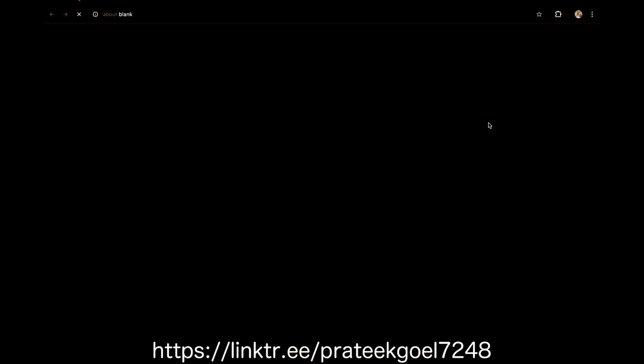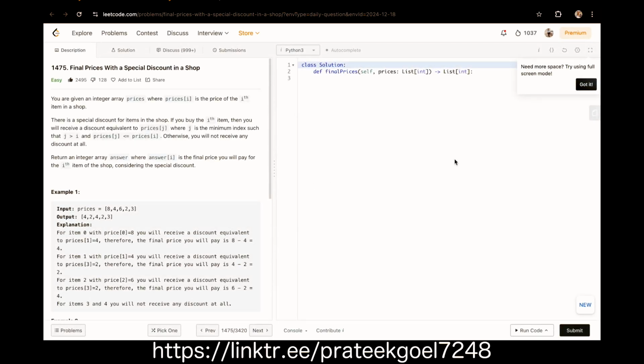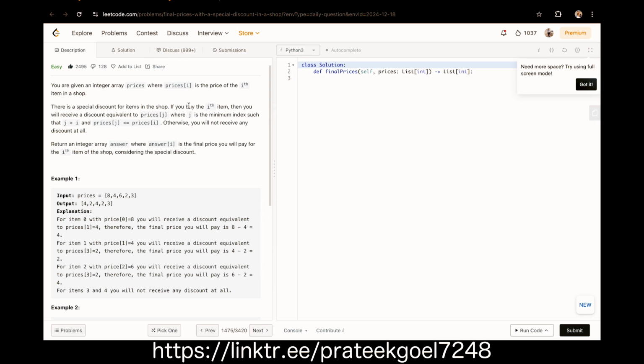So let's look into the problem. The problem name is final price with a special discount in a shop. Okay, so it's an easy problem. We are given prices, where prices[i] is the price of the ith item in the shop. There is a special discount for the items in the shop. If you buy the ith item, then you will receive a discount equivalent to prices[j], where j is the minimum index such that j is greater than i and prices[j] is lesser than or equal to prices[i]. Otherwise, you will not receive any discount at all.